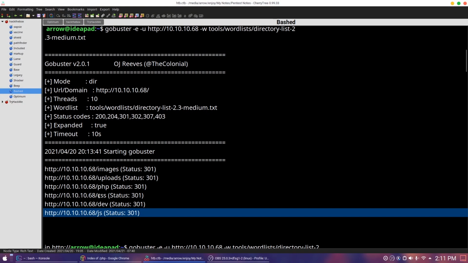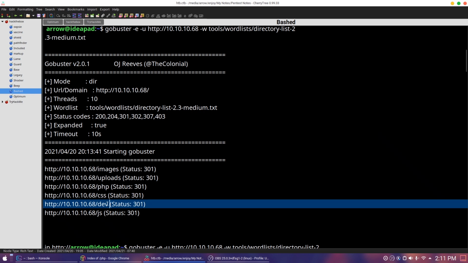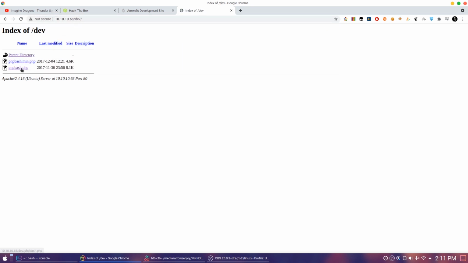Now let's go to css. We know css files and JavaScript files. The interesting thing is the development environment, so let's go to dev, and you can see there is a phpbash.php. So you can see this is the shell. Let's say whoami, and this is www-data. Okay, this is not a root shell.